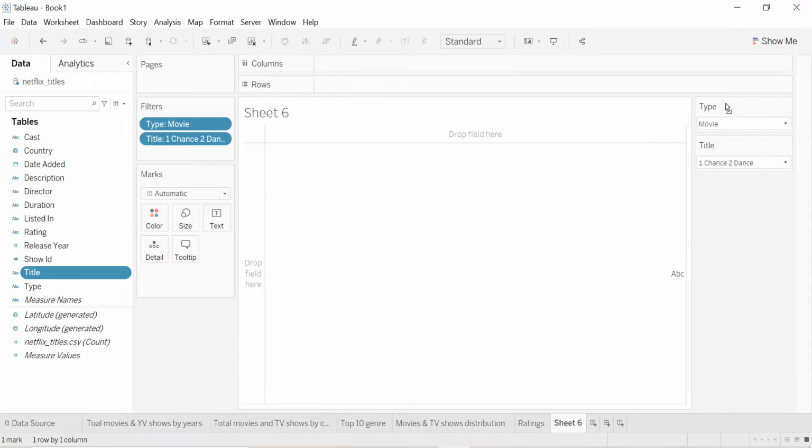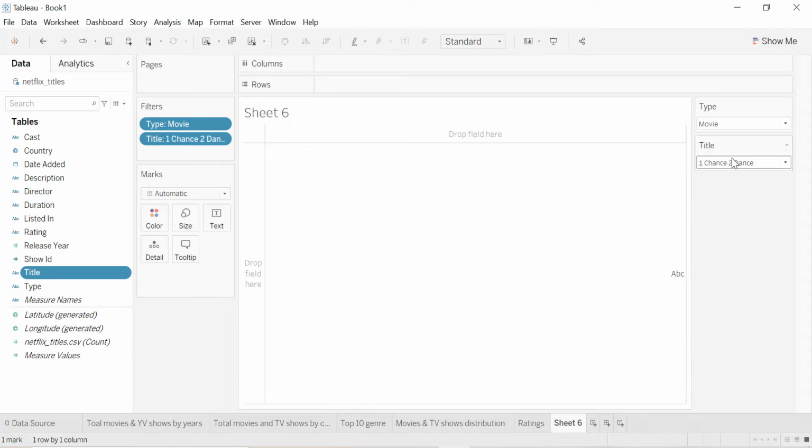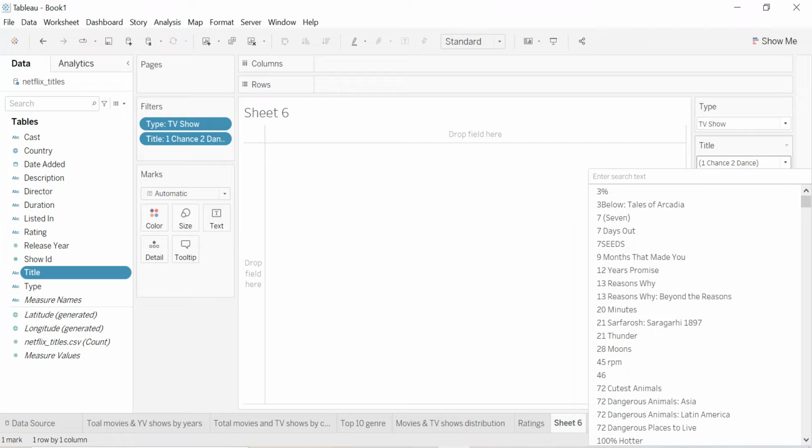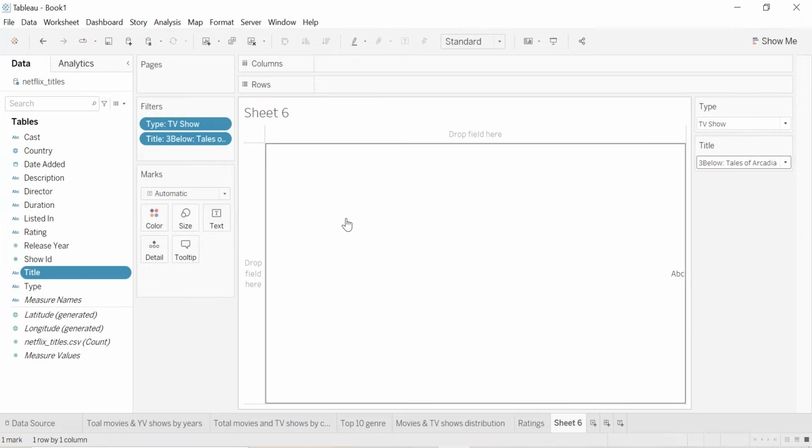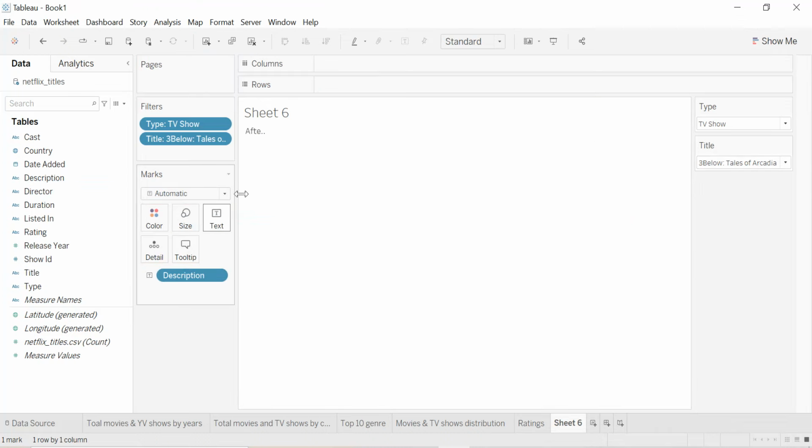What we are going to do now, for example, when we select the type movie, if we don't want to see the titles of TV shows in here, we can change that to only relevant values. So we will have only the titles of the movies. The same thing when you select TV shows, you will not find the titles of the movies, you will only find titles of the TV shows. Okay, what we want to find is the description. We want to display description, and we put it in the entire view.